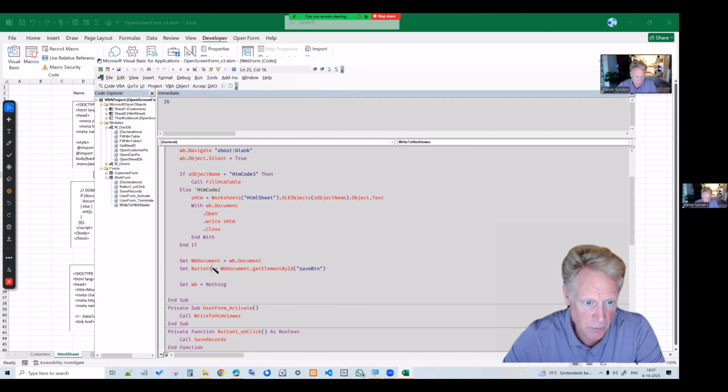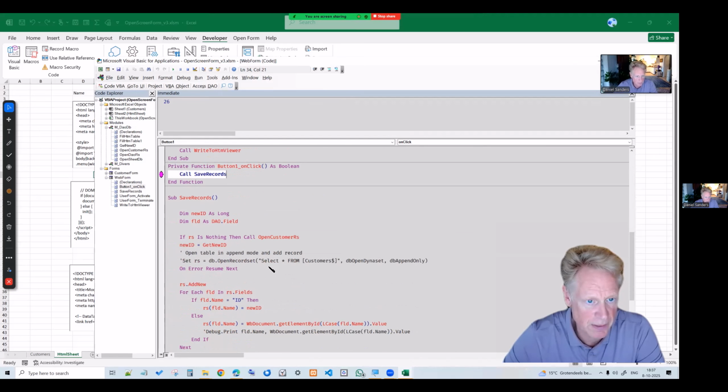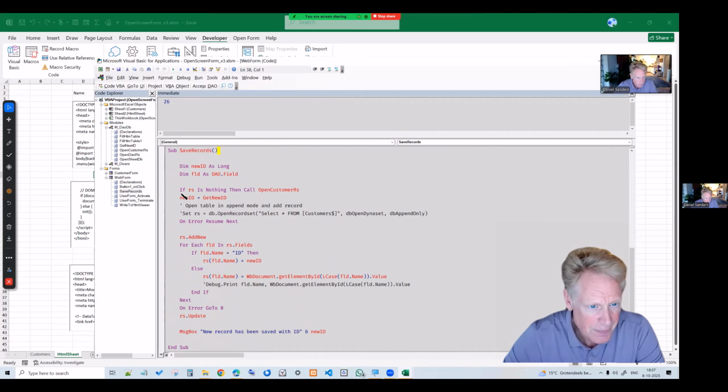Now this button will react to click events. So if you have here private set function on click. So when you click on the button on the HTML, this code will be run. We'll show this to you. And then it will call save records. Save records is this function underneath. If errors nothing, then call open customers. For instance, if there has been an error or something and this record set is gone because it's loaded in memory, it will reload the record set. So that's for safety.